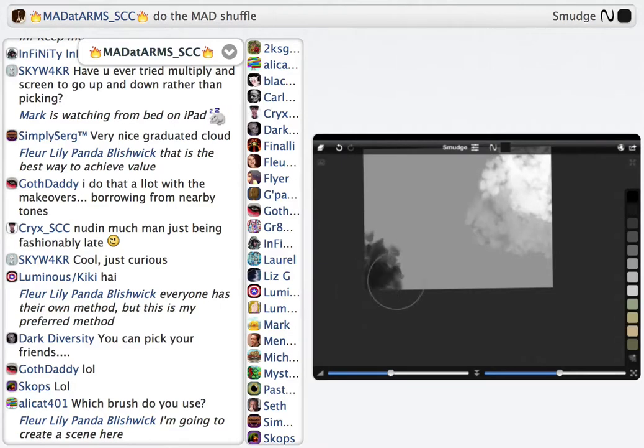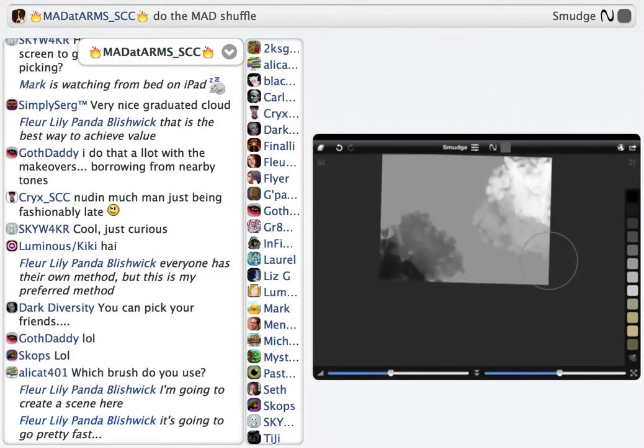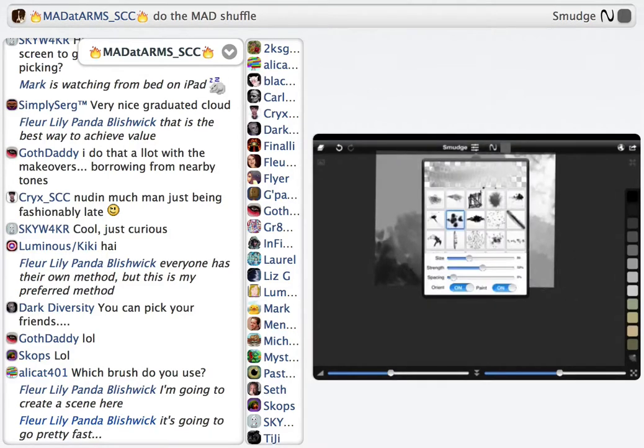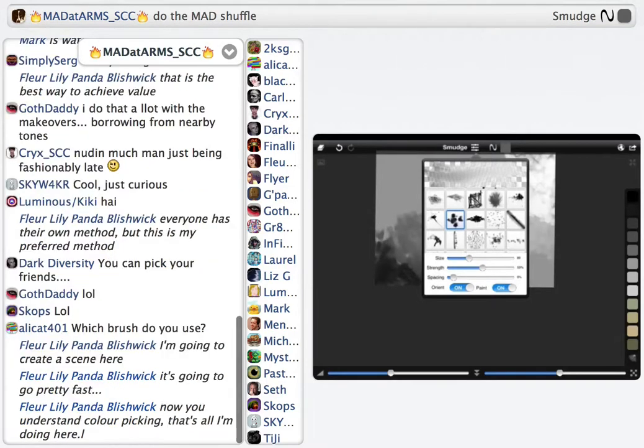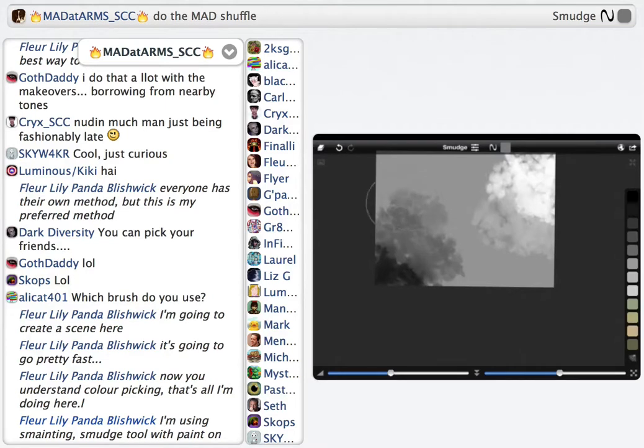So now that you understand the color picking method, that's all I'm doing. I'm just dabbing. And I use the smudge and painting brush a lot, as you can see right here. I definitely use it a lot for clouds and backgrounds and stuff like that. It's just a quicker way to lay stuff down for me, because it's got the smudge effect, plus it's got the painterly effect.